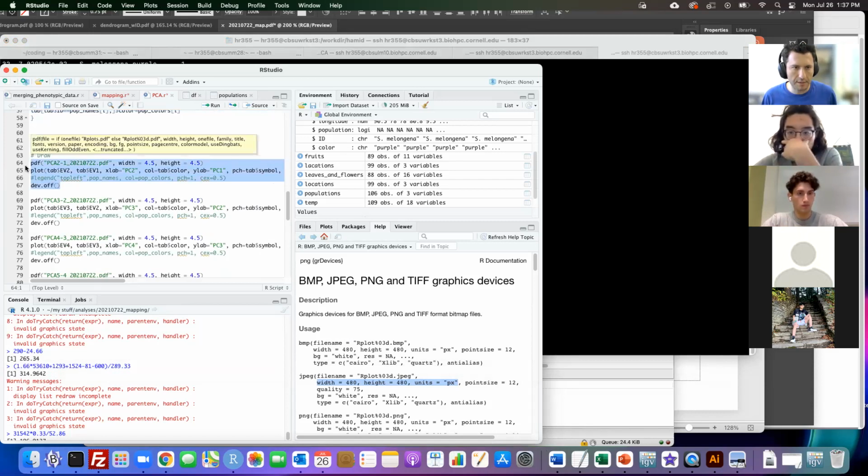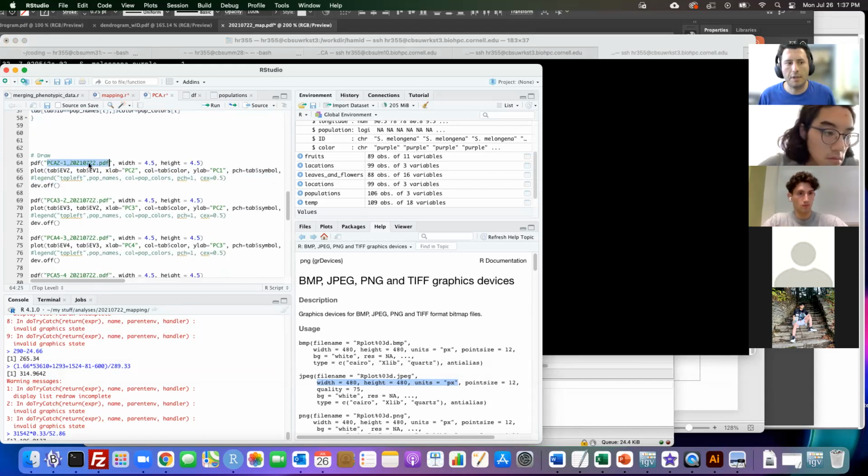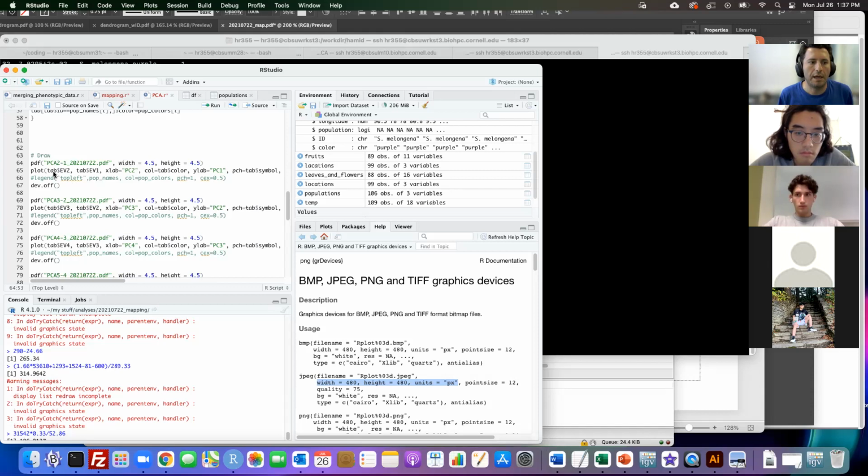So that's quite easy. In this part of the code, we just give it a name .pdf, and it can be anything. And we define its width to be 4.5 inches and height also 4.5 inches. And you can change these numbers. These are arbitrary. If you want a bigger plot, you can make it bigger by changing these numbers. And then we want to plot eigenvector 2 in the table and eigenvector 1 in the table.